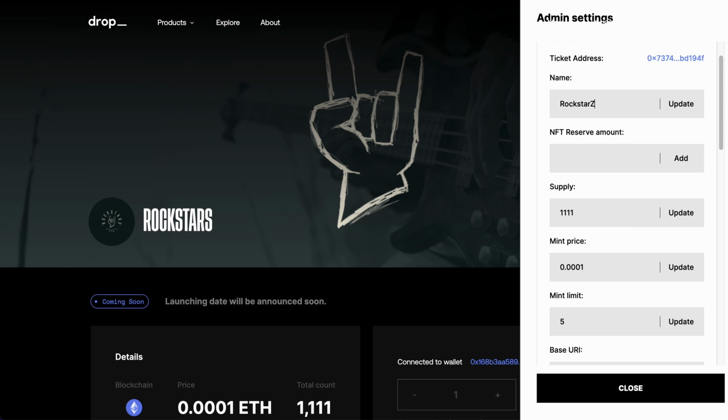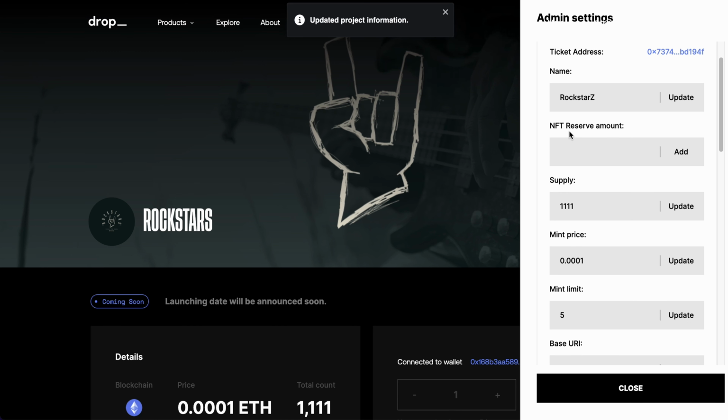So imagine I want to update the name of my collection. I can do that. NFT reserve amount. Say you're doing a big marketing campaign and you want to reserve a certain number of NFTs for your community, for your advisors, for your team, for any types of collaborations you're doing. No problem. The supply of my collection is 1,111, but maybe I want to reserve 20. I can go ahead and do that.